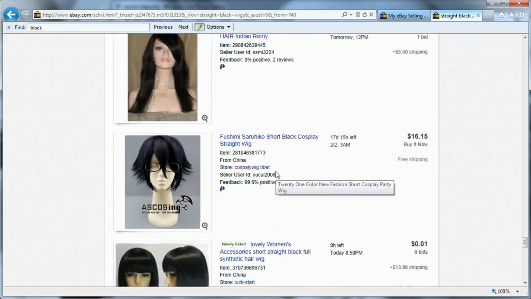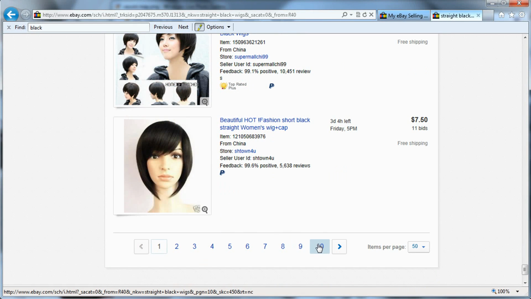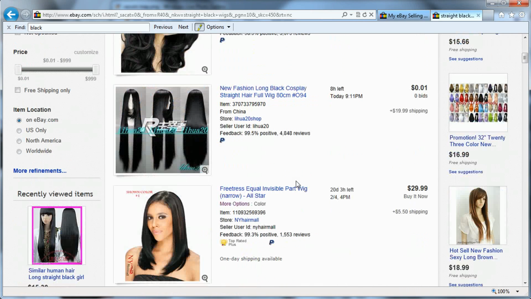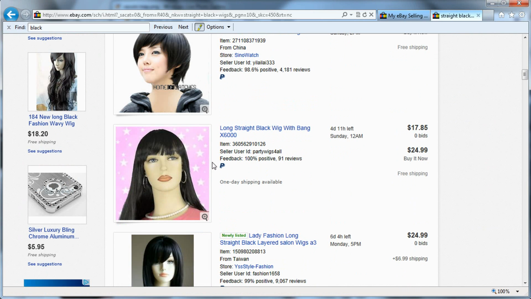Alright, so we're scrolling down and I can't find a bad picture. That's probably because eBay is filtering them out. Let's look on page 10. Do we get bad pictures? Yeah, this is not so great here. Here, that's one of mine.